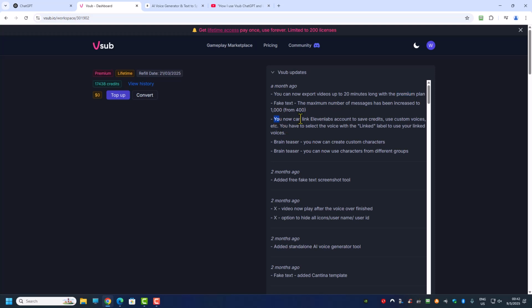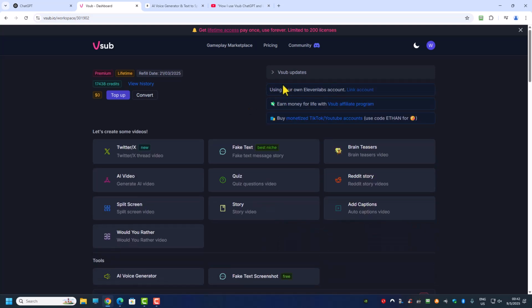And the important part is this: you can now link your ElevenLabs account to save credit, and then use custom voice. And you have to select the voice with the link label in order to use ElevenLabs. So right now you can see, if I go to the Vsub main page, over here, using your own ElevenLabs account, this is the place where you link your ElevenLabs account.